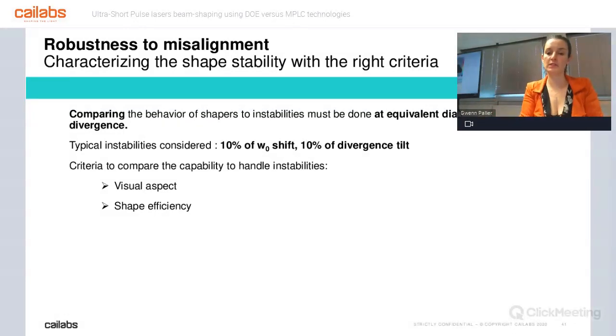So every time when we discuss the shift or the tilt due to instabilities of the laser, we will talk in percentage of the waist and in percentage of the divergence of the beam where we measure it.